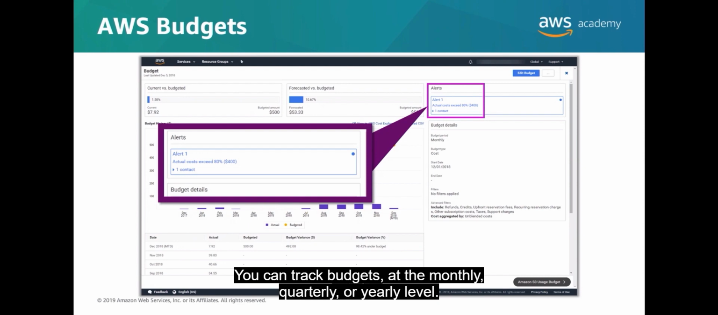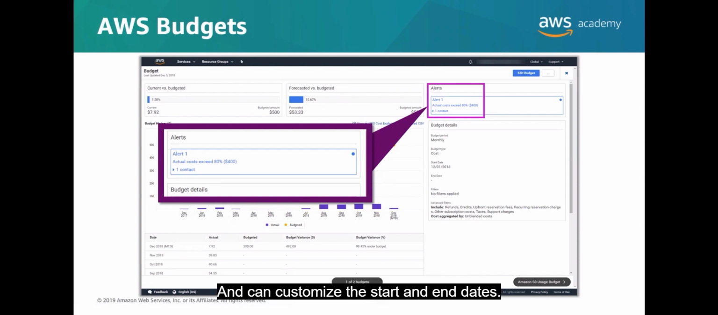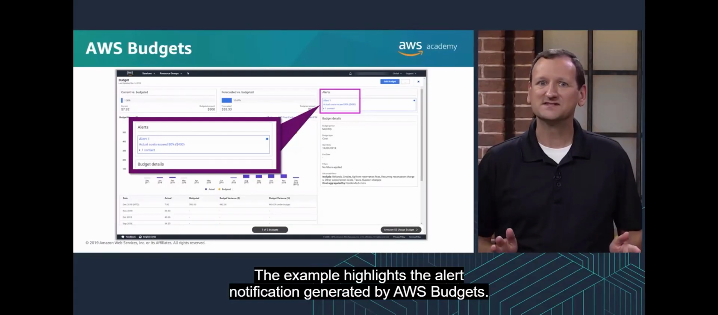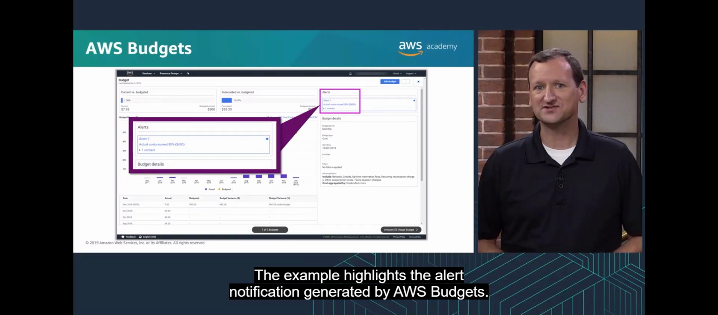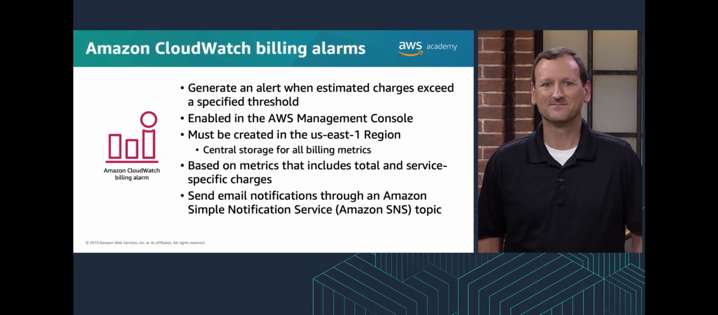You can track budgets at the monthly, quarterly, or yearly level and can customize the start and end dates. You can also send budget alerts via email or through an Amazon Simple Notification Service, or Amazon SNS, topic. The example highlights the alert notification generated by AWS Budgets when a budget threshold is exceeded.